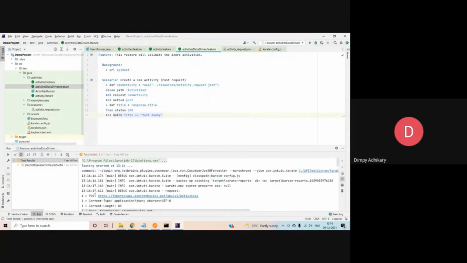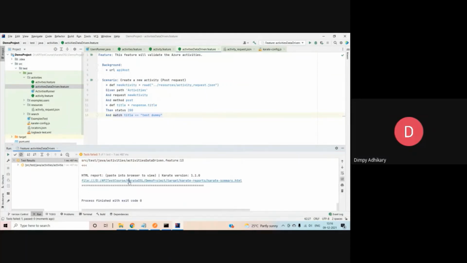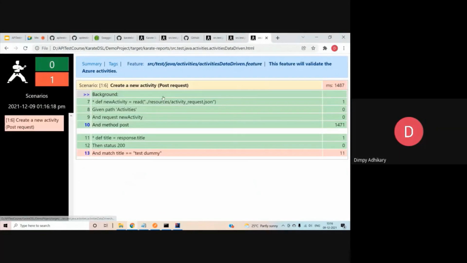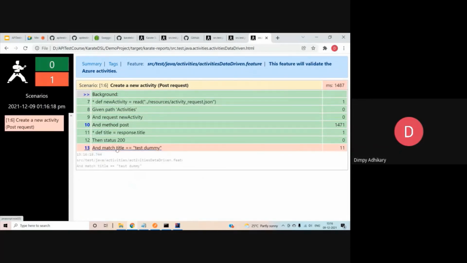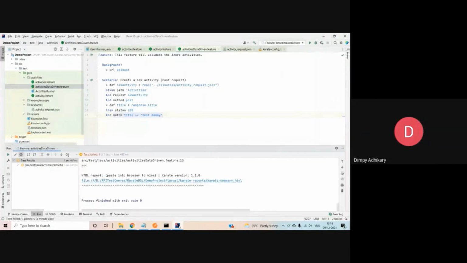Yeah, see here, it is telling not equal. Test data driven, and I am verifying with test dummy. In the report also, that should be reflected. Now the fail count is 1. You can see the fail is getting reflected, and in the match title you can see the error. So yeah, this is post, and then we'll see update also.